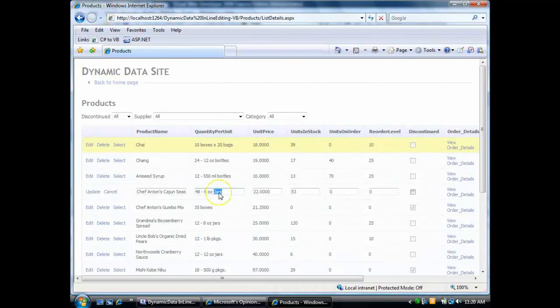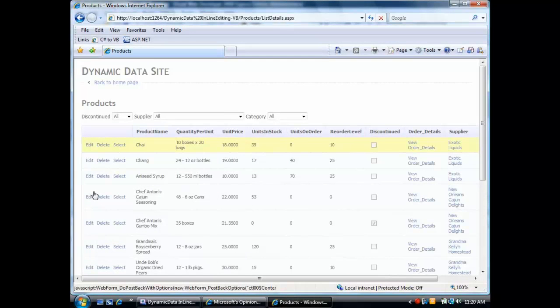I can make a change here. Let's change that from 6-ounce jars to 6-ounce cans. Go ahead and click update. And notice we get the dynamic update. Now, a thing to note here, though, is that we didn't get a page post back. We didn't navigate from one page to the next. We're still here on list details. We didn't have to re-render the entire page because, as we'll see when we look at the listdetails.aspx page, this is fully enabled by ASP.NET Ajax.